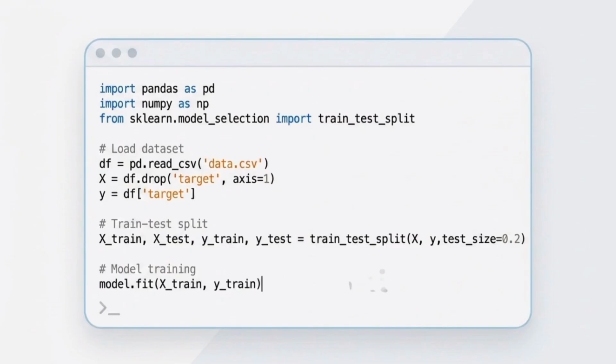Stop studying pure theory. Grab a dataset, launch your coding environment, and start building your own models today.